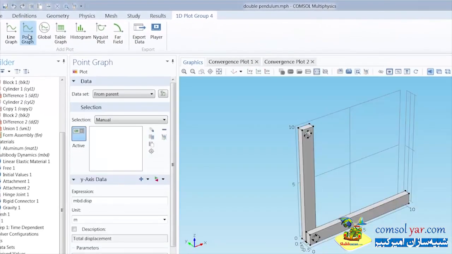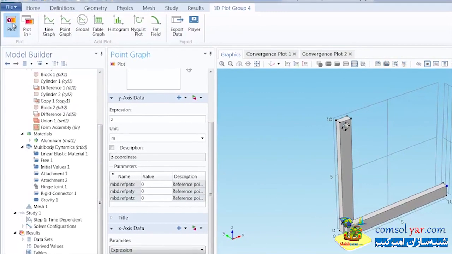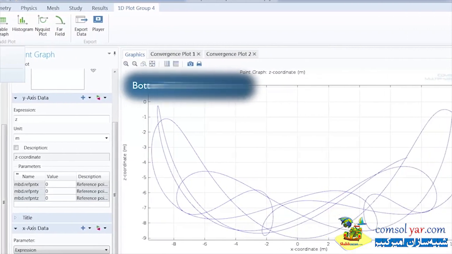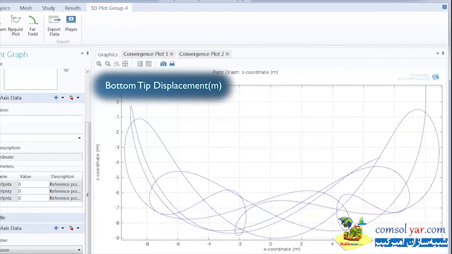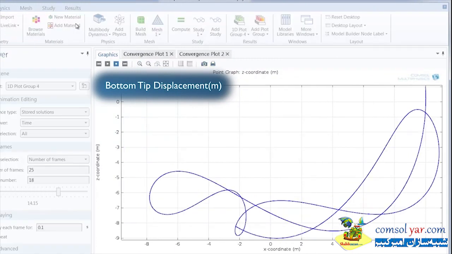and choose a point plot. Add any point on the bottom face to the selection, and in the expression field, type Z, the Z coordinate of the tip. In the edit field for the x-axis of this plot, type X to choose the X coordinate of the tip. Click the plot button to view the bottom tip trajectory. Finally, click the player button to view an animation showing the bottom tip displacement over the 20-second interval.